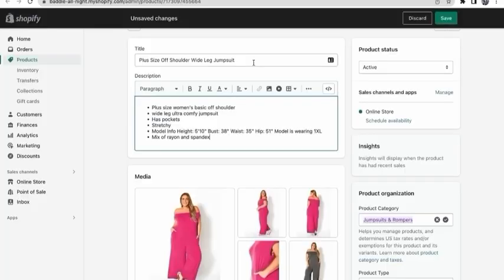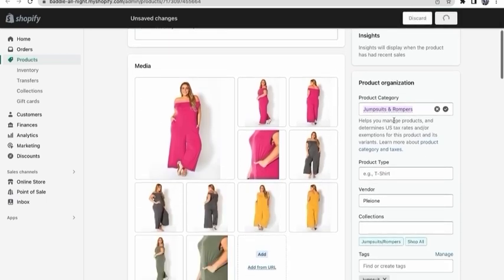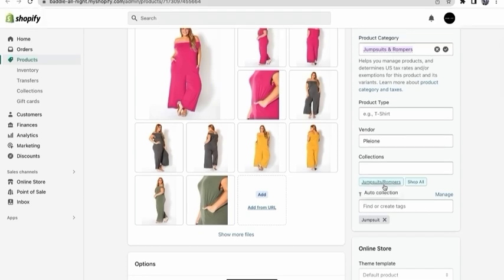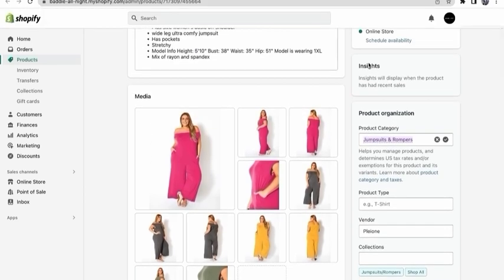And then the other thing you want to do is you want to make sure that you're naming the title of that item so that it auto categorizes. That way you don't have to manually put this item into a category all the time. So you can see, because the end of this item says jumpsuit, it already automatically categorized into the collection jumpsuit and rompers that I have, and I didn't have to go manually do that.